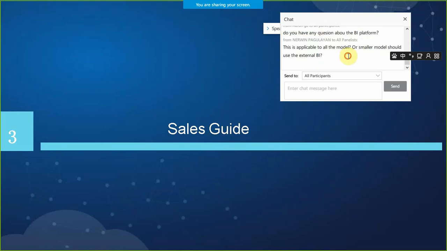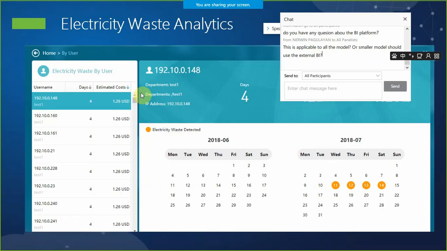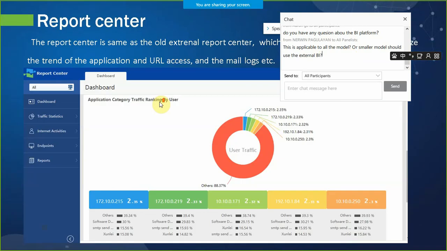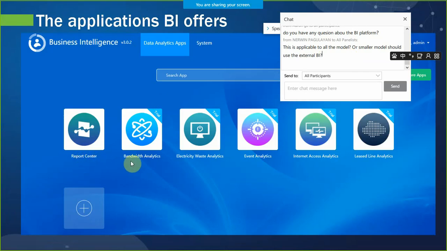Okay, smaller box. Actually, this is not for all the models. They can upgrade to use the BI, but the limitation is, as we said, there are only three applications built into the internal IAM platform. If the customer wants to use all of the applications, I can go back to the applications. The first is Report Center, then Bandwidth Analytics, and Internet Access Analytics are the three built-in applications.